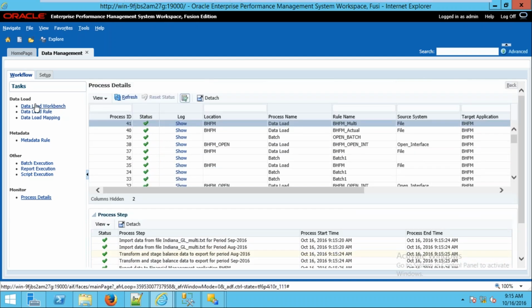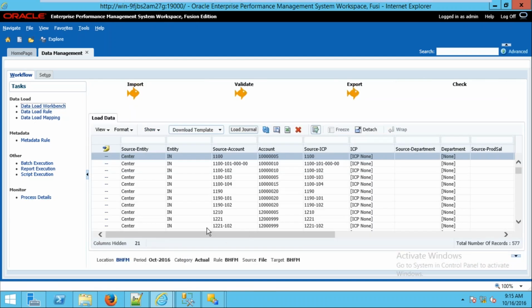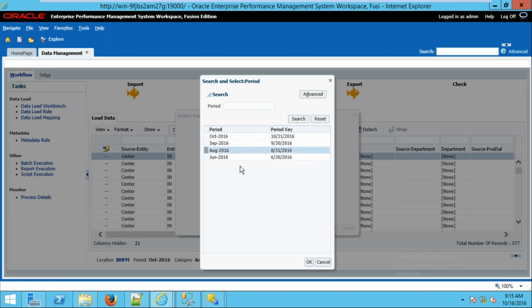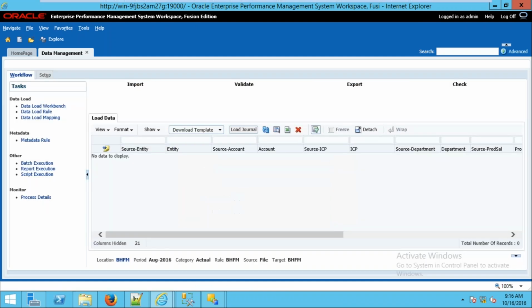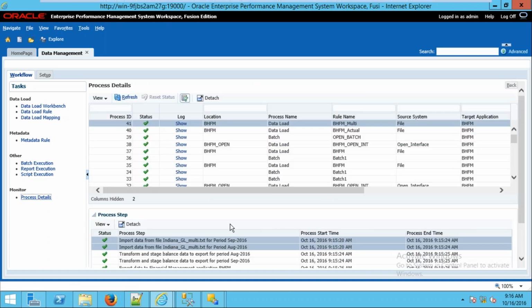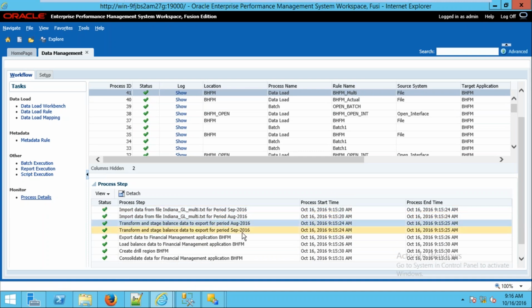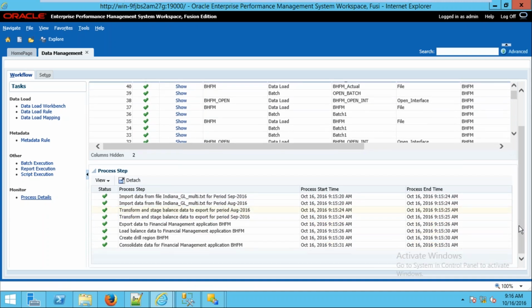If you want to check the data, go back to BHFM, and this is October, that is fine. And if you want to check the August data, just a moment, it has taken input from source and transformed the data into August. This is two periods that it has taken, August, September. Transform the data into September.